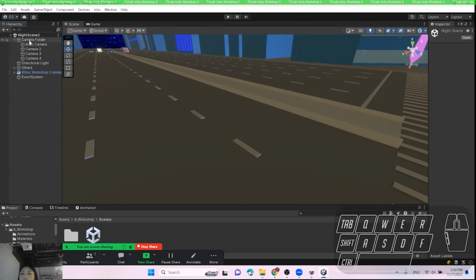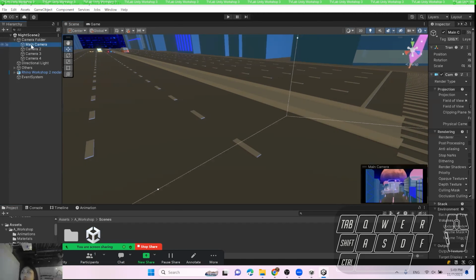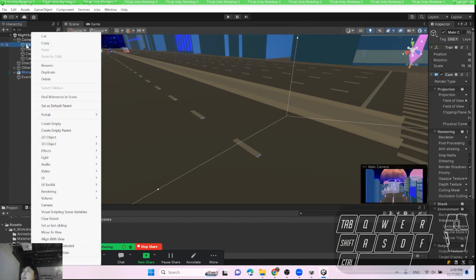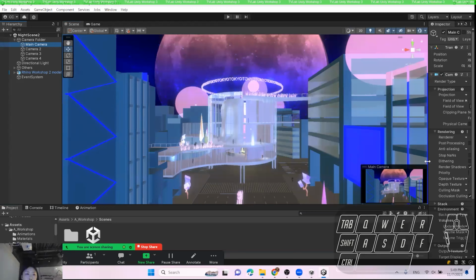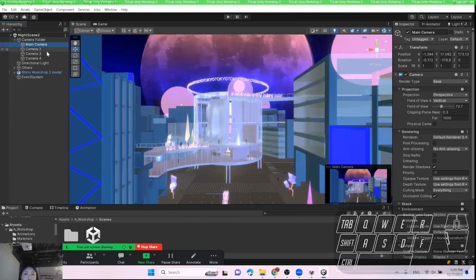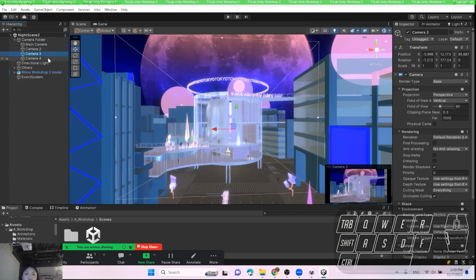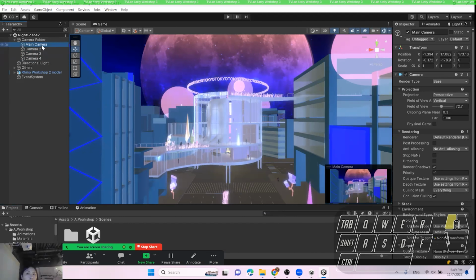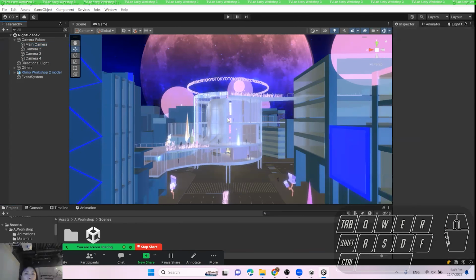If you go under the camera folder, let's switch it to a more normal view. Let's all right click main camera, then go to the bottom and select Align View. Okay, and then we will have a better view right there. You see I have main camera and camera 2, camera 3, camera 4, all different angles. How we can use the created button to switch the camera angle is the first thing we will learn.